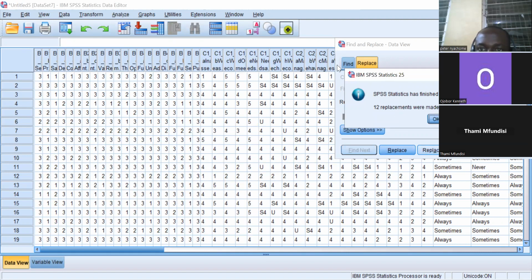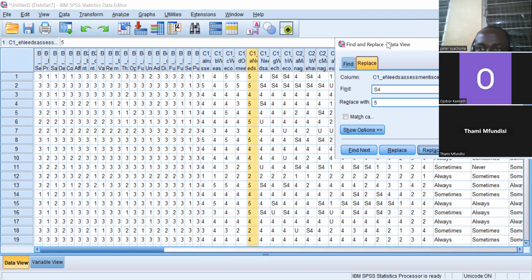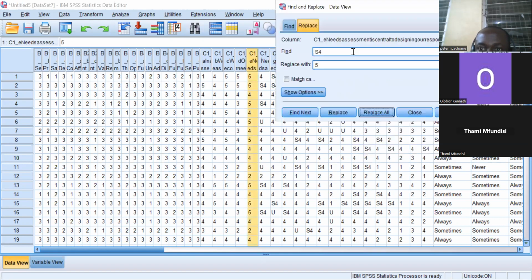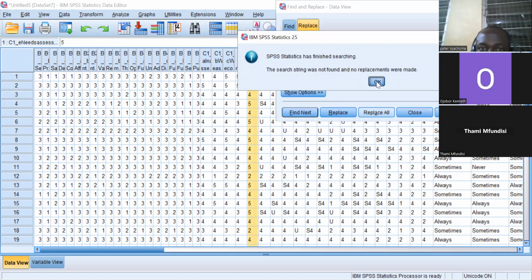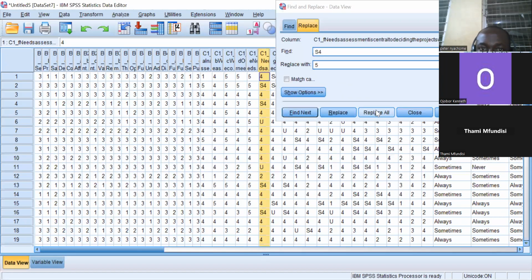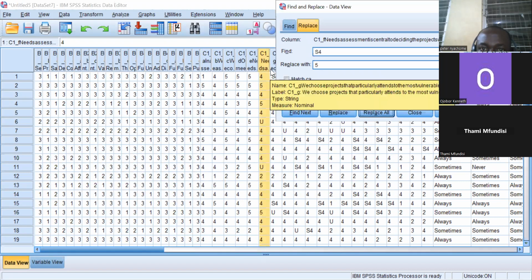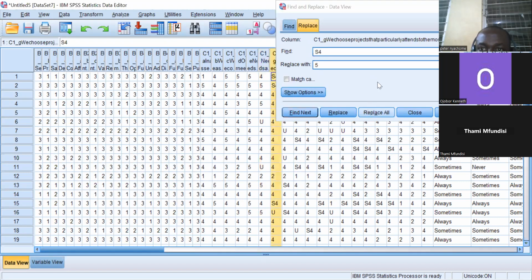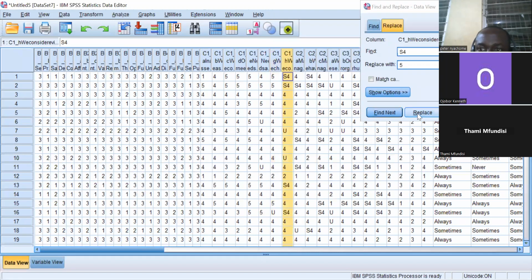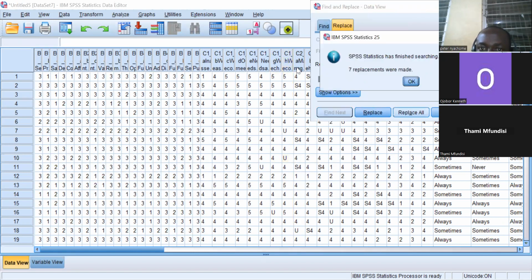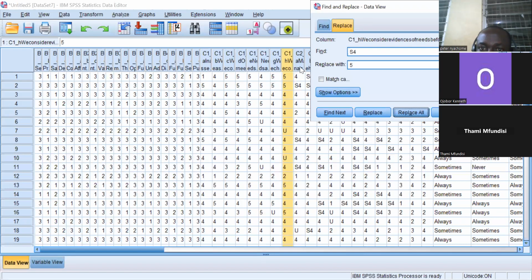Replacement, let me move them to this side. Let me move this one up slightly so that I can be able to do it one by one. Okay, I do it like this. Okay, this one, is it replace all? Let me look at it. Yes, replace all. Replace all, 7. This one also replace all.